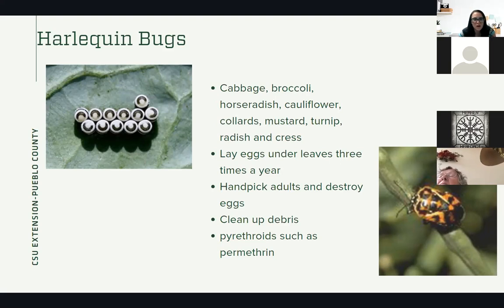So you've got to stay on top of checking for these eggs underneath the leaves. And the picture, as you can see, they're pretty obvious and pretty cool looking little eggs, but you can hand pick the eggs and destroy them. You can definitely hand pick the adults if you see them. There's a picture on the right there of an adult. Clean up any debris, and then the pyrethroid insecticide, so permethrin, is what you would want to look for if you really just can't get a handle on them.